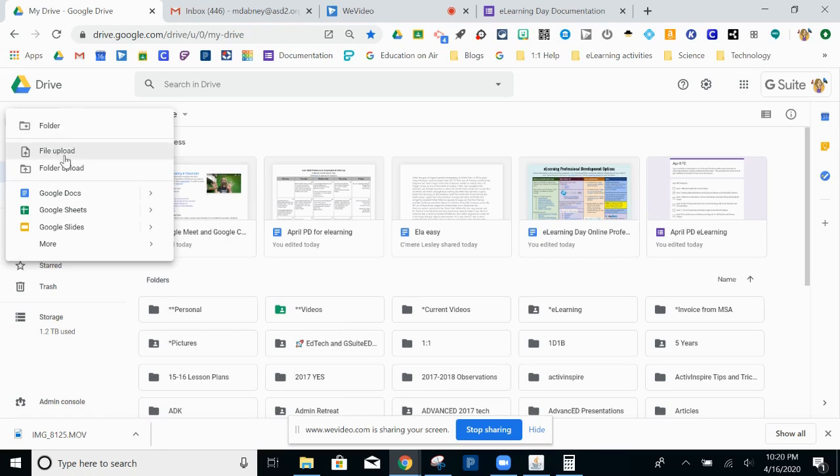And then you can also upload files from your computer, or you can upload a folder. Now, I will say that you can upload Microsoft documents and you can actually edit those now. That is a relatively new feature. You used to have to convert it in order to be able to edit it, but now you can upload your Microsoft documents and edit them, and it still keeps it in that Microsoft Word format. So that is an option if you're still wanting to stick with your Microsoft suite.